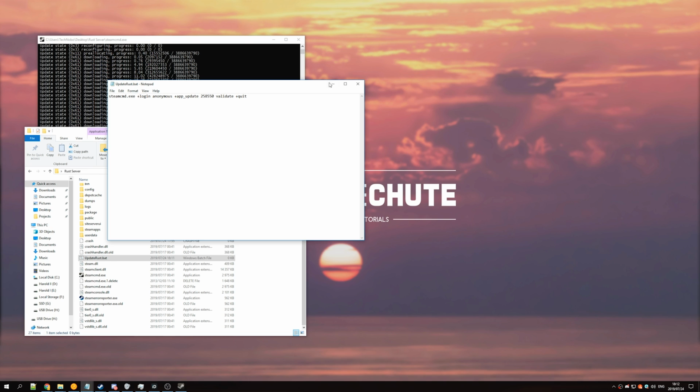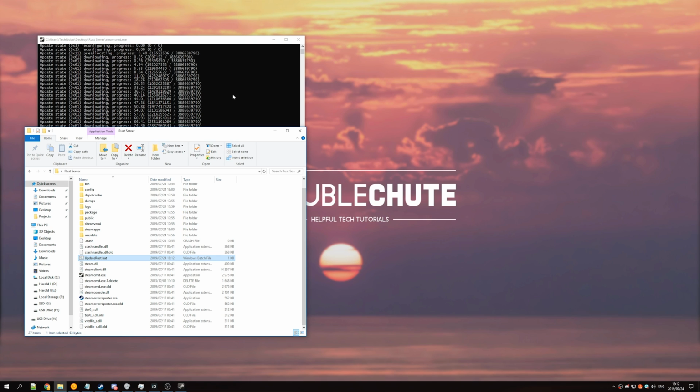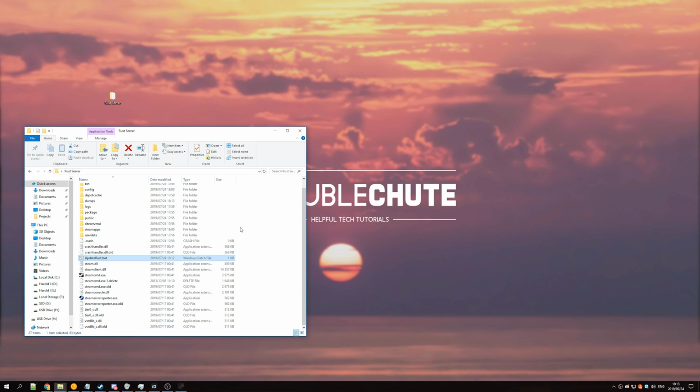Go ahead and hit Control S, and if we were to run it, it would do exactly this, just for updating the server. So usually you'll only need to run this when the Rust update comes out each month, but if you're having issues, you can always run it and it validates the server files as well. You can go ahead and quit out of that, and we'll leave it there.